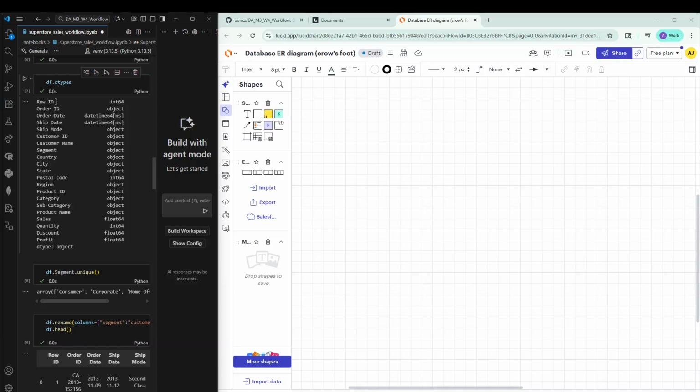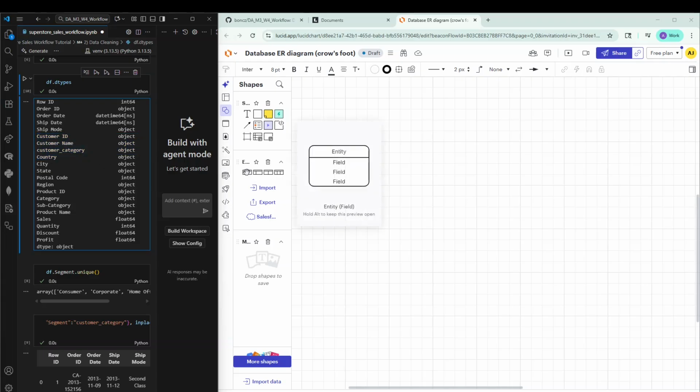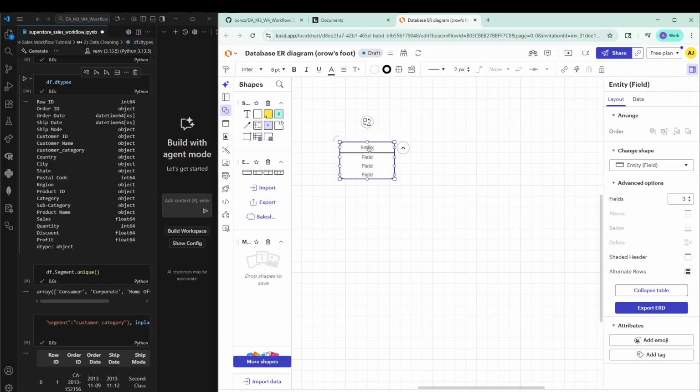I've split my screen so that we can see the column names. Remembering, of course, that segment is now, what do we call it? Customer category. Maybe I'll actually just go ahead and rerun that so it's updated. The first thing that pops out right away is customers. We know that customers are an entity. We've seen a lot of customer tables. So what we'll do is we'll just drag one of these out.